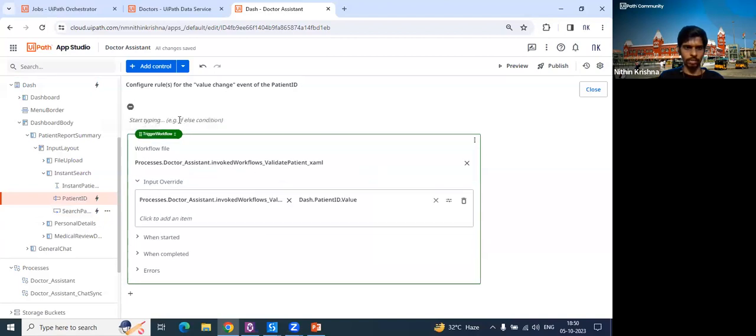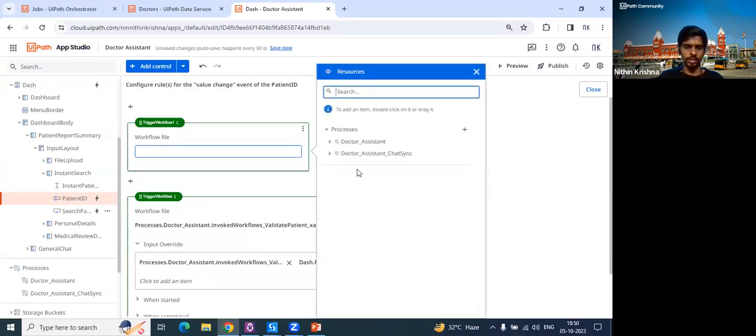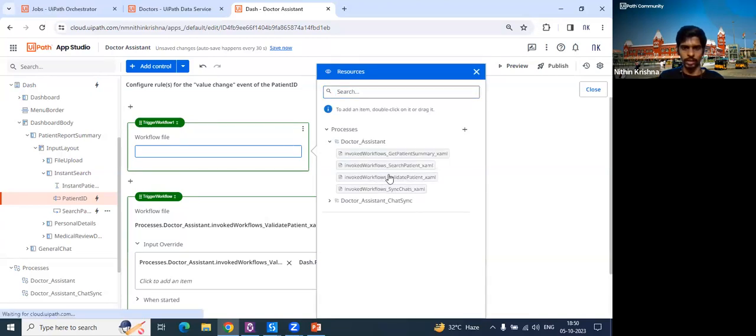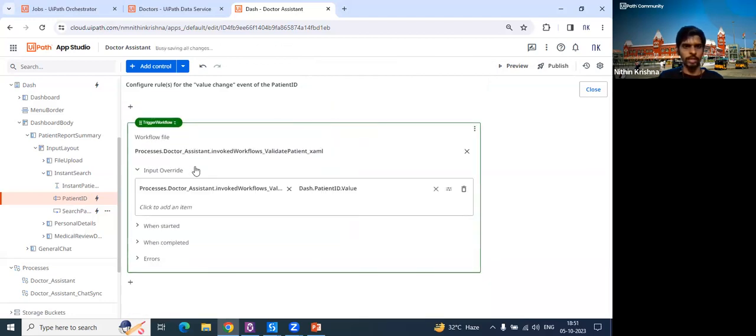Let me add a new trigger workflow to show you. You can see it is asking for a workflow file, and it will show you this suggestion pop-up where you need to pick your process and the invoked workflow inside it. You can just double click on it, so it will give you this. So that's how this is built. I'll delete this. So you'll have the workflow file name.